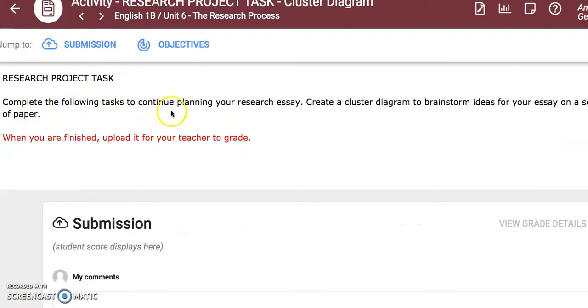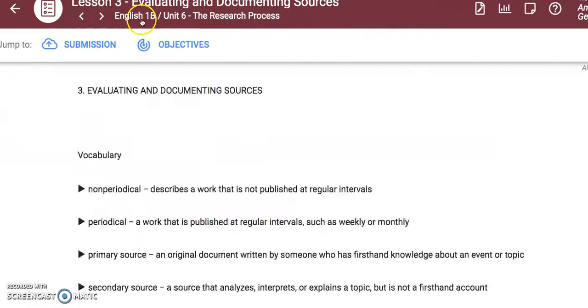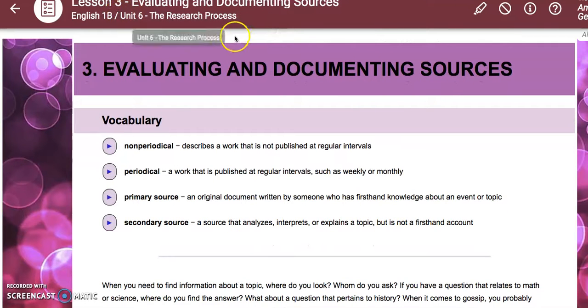Here it is. Complete the following tasks to continue planning your research essay. Create a cluster diagram to brainstorm ideas. You can do that on a separate piece of paper and take a picture of it. You can do it on a document if you like to do the little art things and add the circles or the squares or however you want to lay it out. Okay, so that's the Unit 6 activity, and then we're on to Lesson 3.